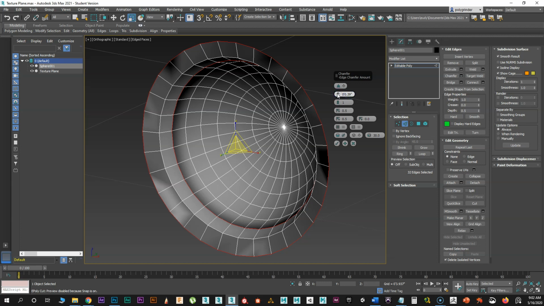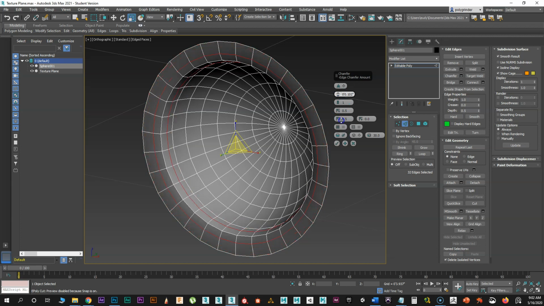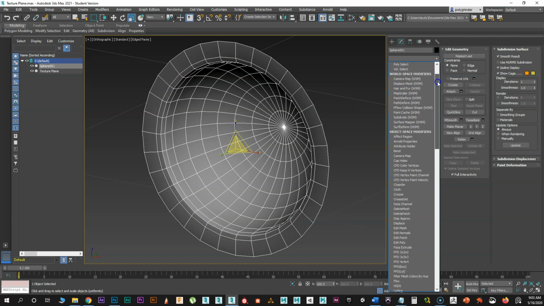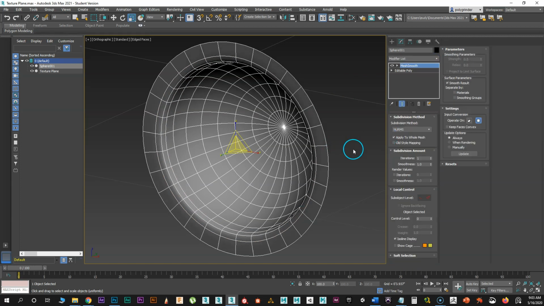Well, I can't get it to do it manually. Okay, so pull it down so that it's rounded something about like that. Maybe a little bit more like that. Okay, and then I can put a subdivision on this. I don't care if you use Mesh Smooth or Turbo Smooth. It doesn't make any difference.